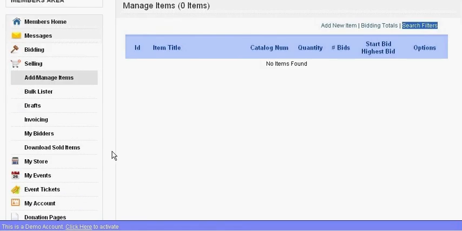We have a bulk lister, so if you have more than 50 items or 100 items, whatever you think is a lot of items, and you have them in an Excel spreadsheet, you can upload them all at once to our site, and then from there you just come to the Add Manage Item page and add the images to each of these items. So we make it very quick and easy for you to get all those items listed. Our site will automatically generate invoices for you, so as soon as your auction's over, you click on this invoicing tab and all the invoices will be created.